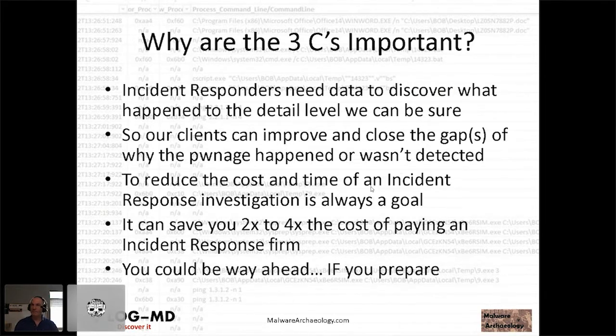So why are they important? Incident responders need data to discover what happened to the detail level. We can be sure what happened and who did it. So our clients can improve and close the gaps of why pwnage happened or wasn't detected, right? We have to look at their environment, see what happened, why did it happen, where did it get caught, where didn't it get caught, what was logged correctly, what tools did we use that allowed us to do it quickly, et cetera, and then tell them, hey, you need to come up with a process to get these agents deployed everywhere. We found, you know, 20% didn't have them.